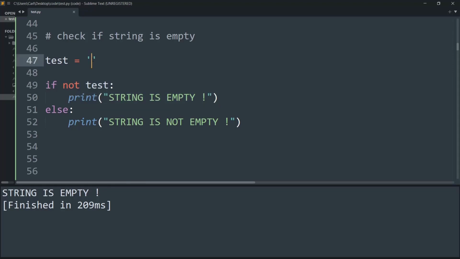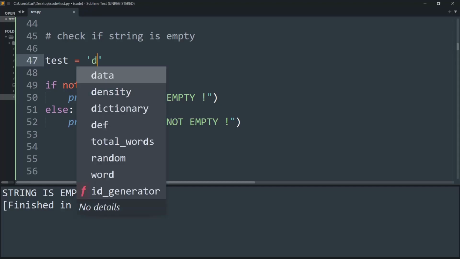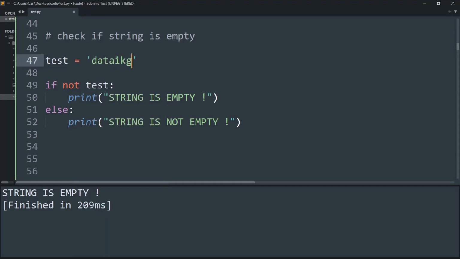Likewise, if I try to fill certain data, let's just write some random test data. And if I run that, now it says string is not empty. So this is really simple.